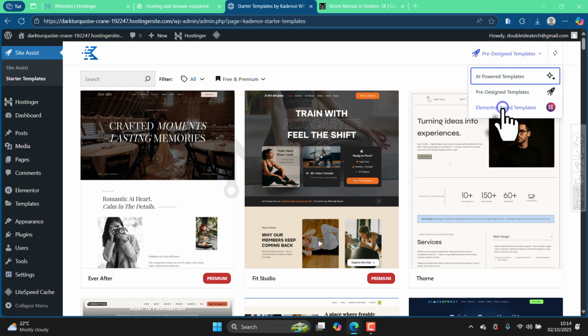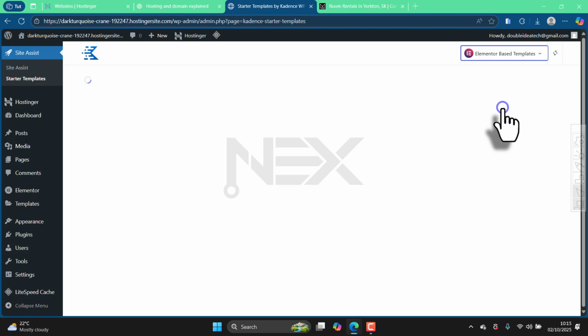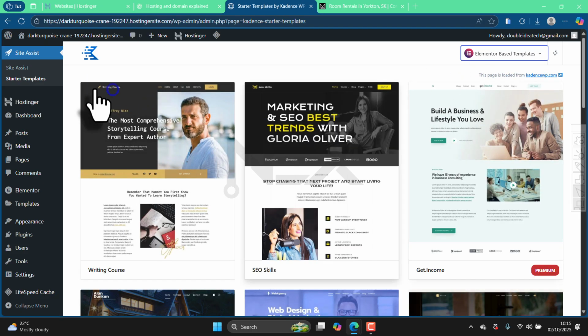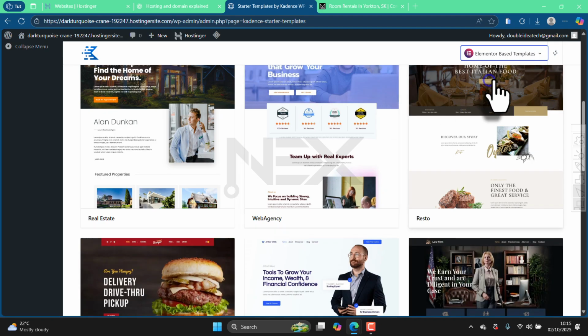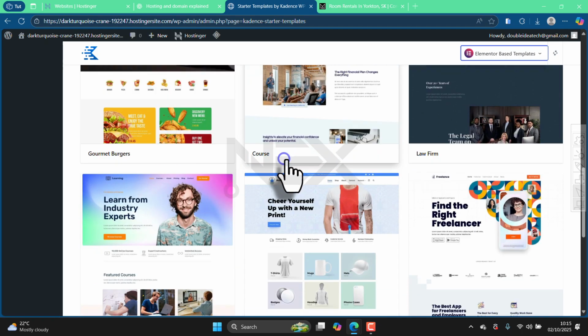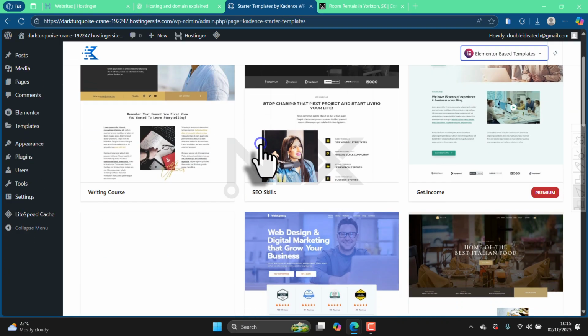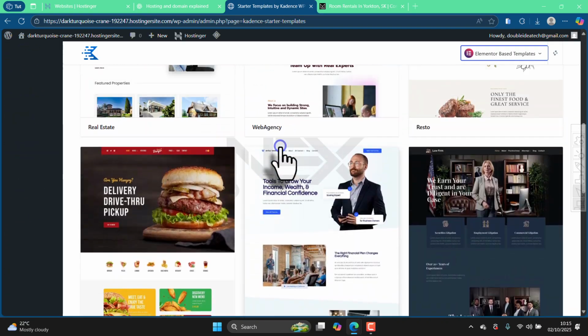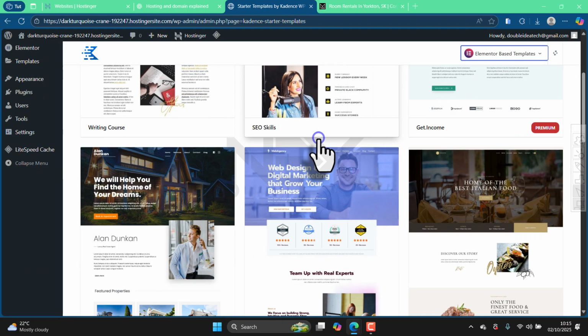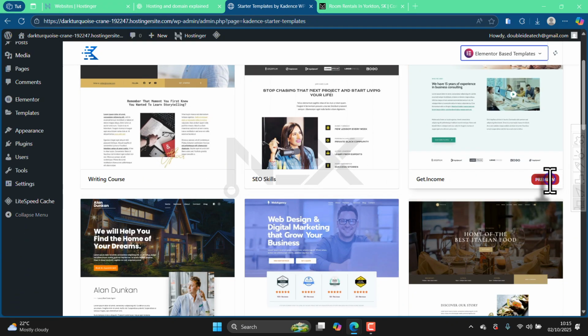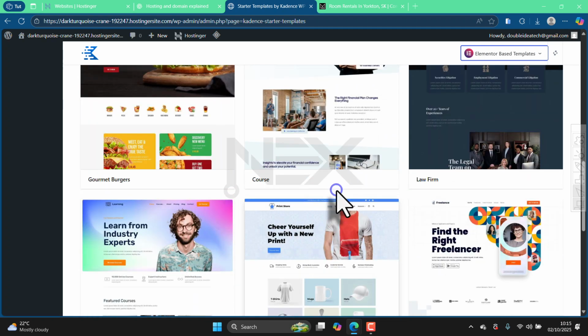So we just choose Elementor based templates because we are using Elementor as our page builder. So we choose Elementor based templates and we just scroll down to use one template. They don't have any Elementor templates. From the templates you can see, I'm not sure everything is free. Okay, you can see premium. So some are free and some are paid.